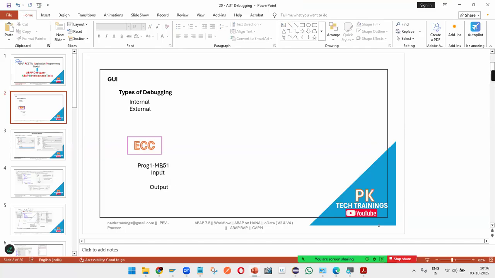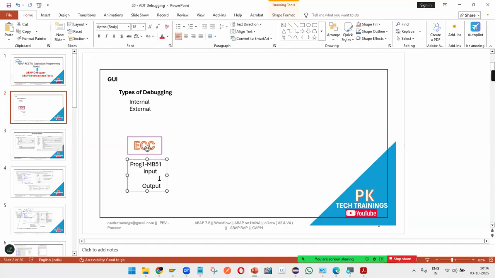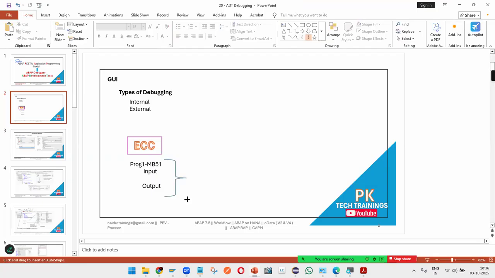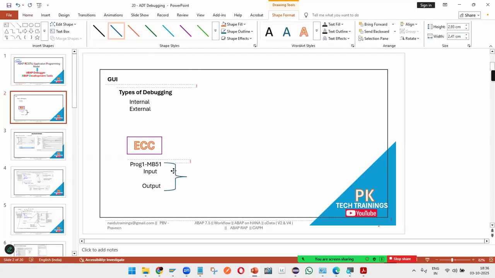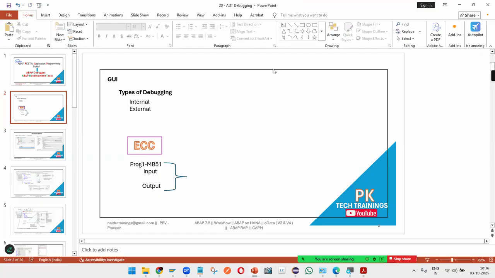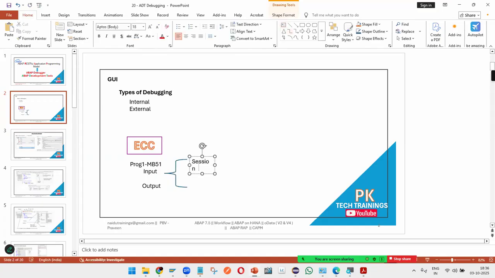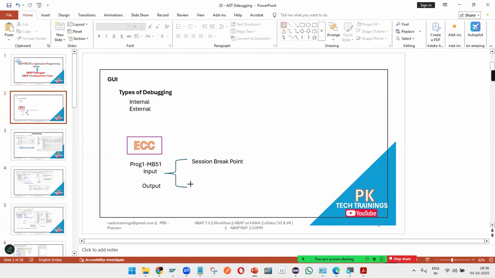Suppose you want to debug this program, there are two options we can use. One is you can put a breakpoint at the program level, you can enable the session breakpoint. And another one is you can directly use /h at the T-code level. You can drop into the debug mode in the transaction.